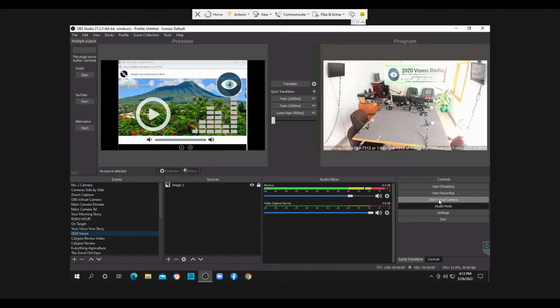Okay, so there's a button here. You're going to start virtual camera, and what this enables is that the virtual camera can be used in more than one application. If you don't do this, you can't use the camera in more than one application, and it's necessary to have the virtual camera running so that you can use it in more than one application without problems.